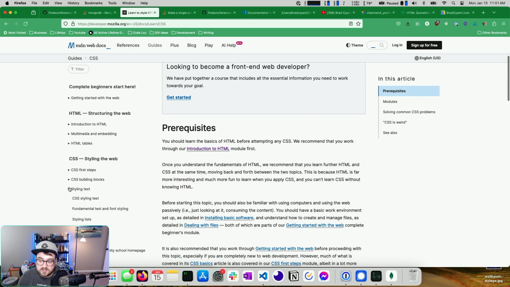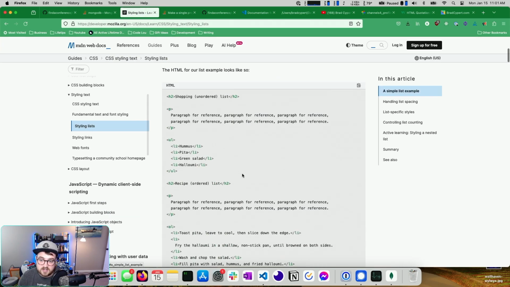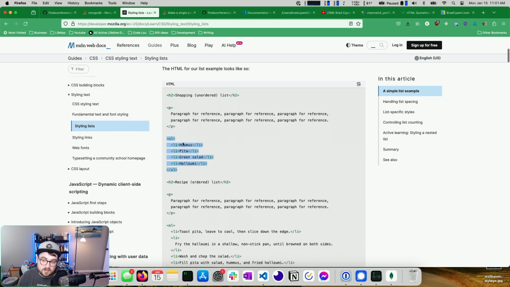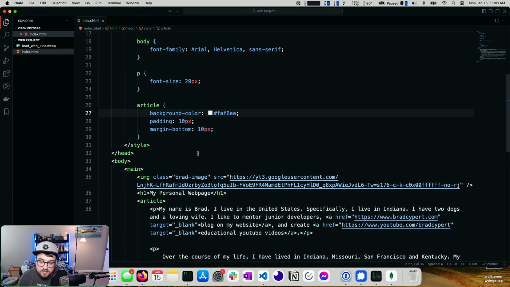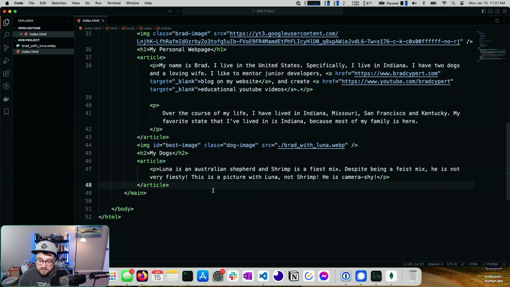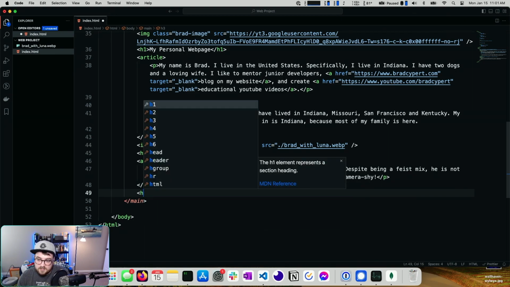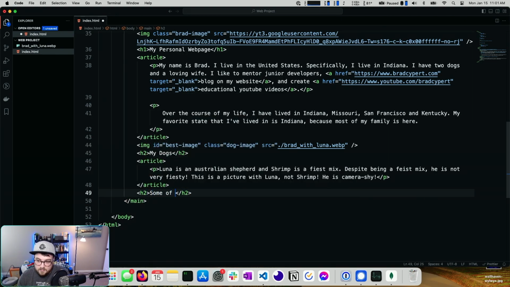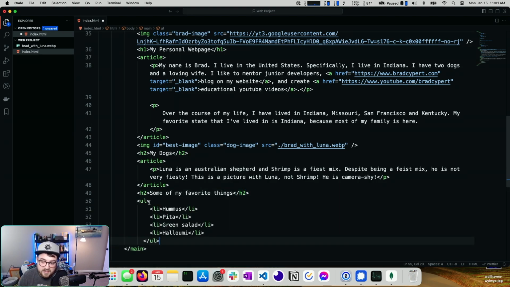Maybe you're interested more about styling lists. You can find that section here because maybe you chose to use an unordered list. You know what? Let's actually add one, shall we? We're going to copy this, and then I'm just going to paste it. You can write it yourself if you'd like, though. Under this article, I'm going to add another section. This one's going to be an H2, some of my favorite things. And then we're going to paste.